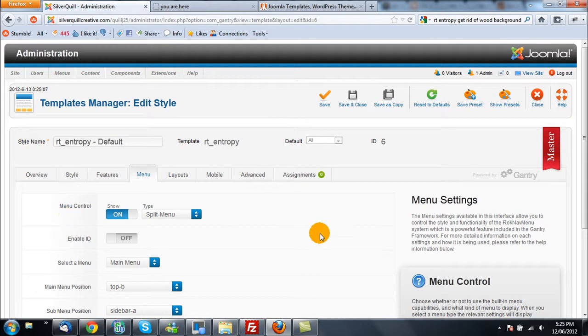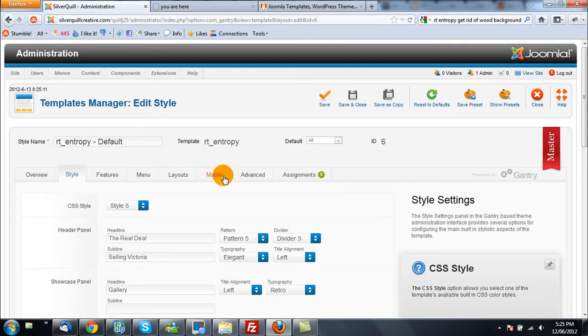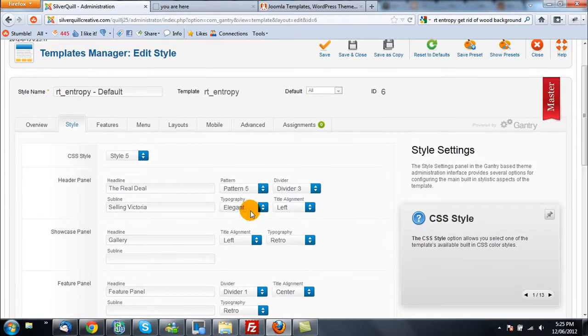So here are the options that she has in the back end of her site. I'm going to click on style, the back end for her template. She has style 5 selected. I think that's what she had selected. I've been playing around with this a bit, and some of the information that she's put into place. Now I've got the header panel here, and you see there's a pattern 5 applied to it. Showcase panel, which corresponds to some different areas.